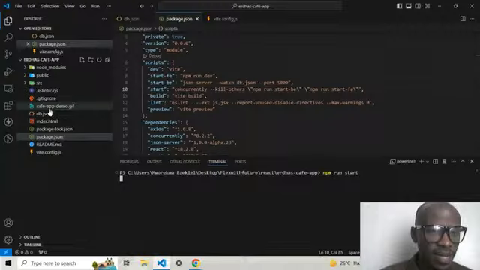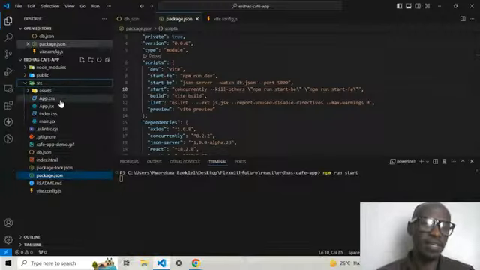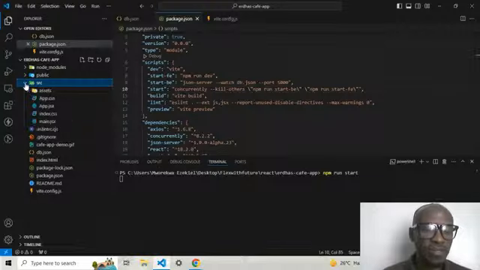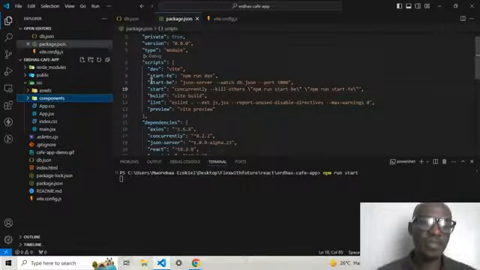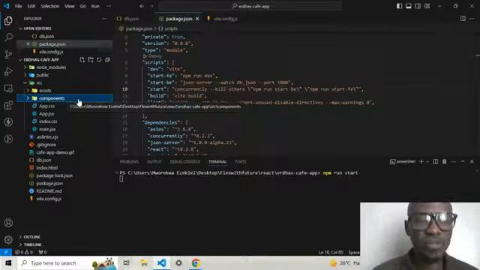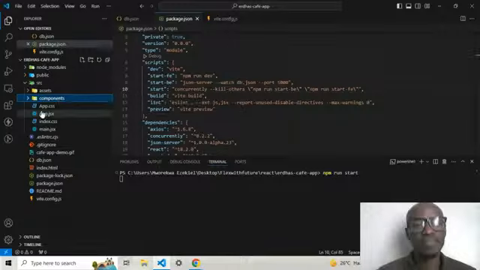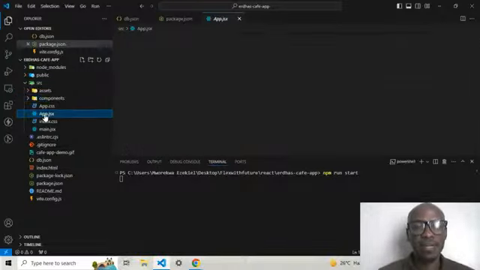While it's doing that, let me just define my folder structure. Usually, since React uses components, I like to create a components folder. It's a convention for better organization. In my components folder, this is going to house all the components that I'm going to define. And then we're going to be using React Router. I'm not going to go into details of how to do it. I'm just going to do it so that you see it's done.